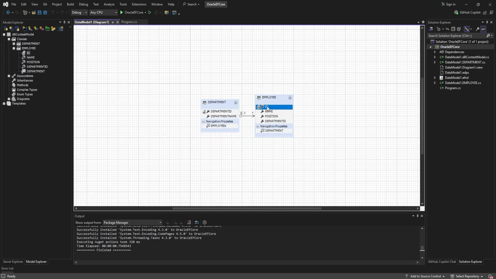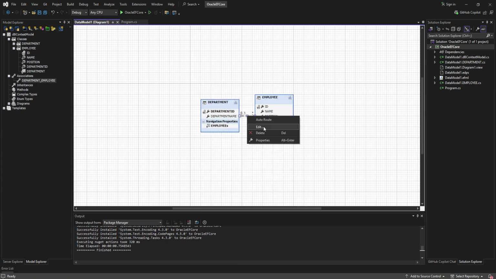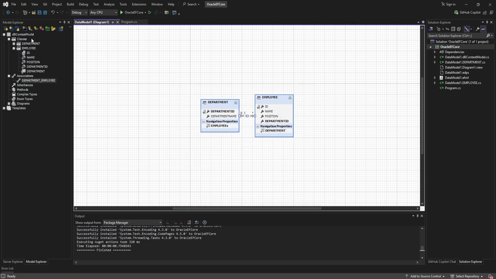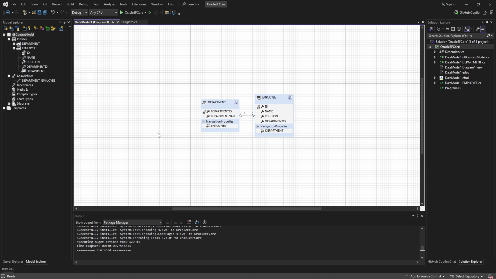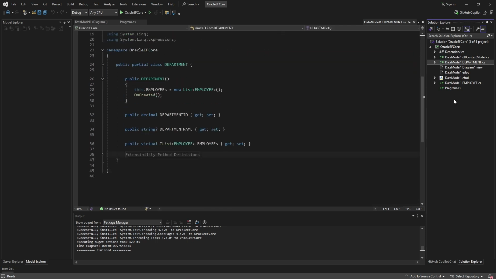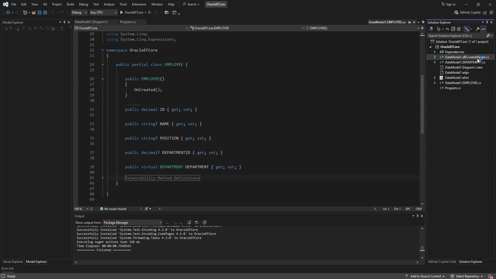We've now created the model. If you ever need to add new properties, modify associations, or update existing class attributes, you can do so easily with the visual tools. After making changes, you can update the database from the model or generate scripts for the database. In the next part of this tutorial, we'll go over data context and DB context classes.